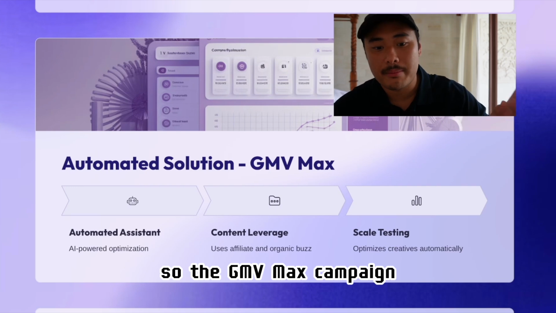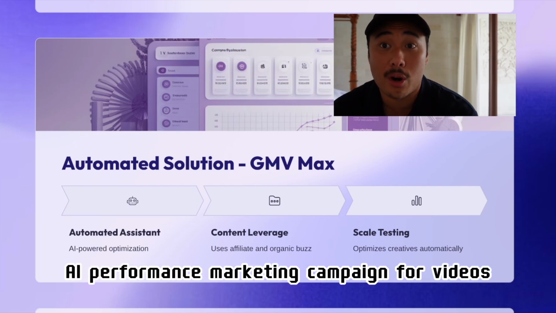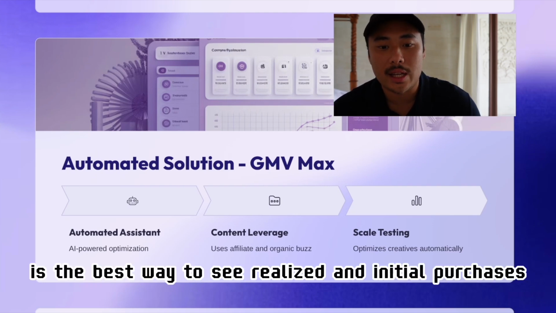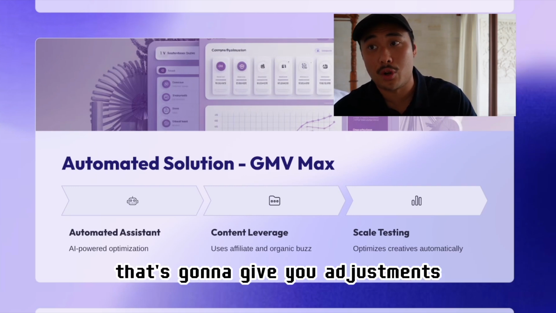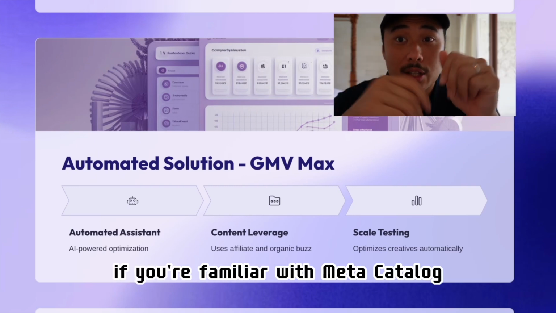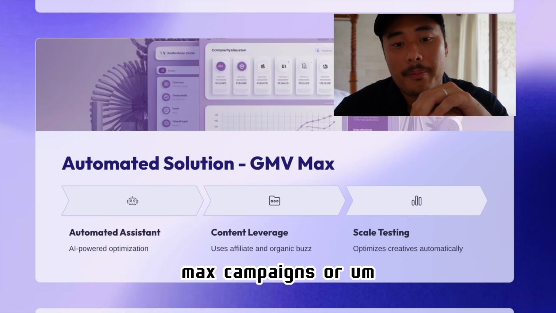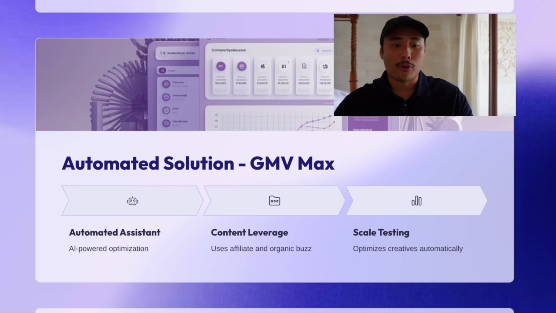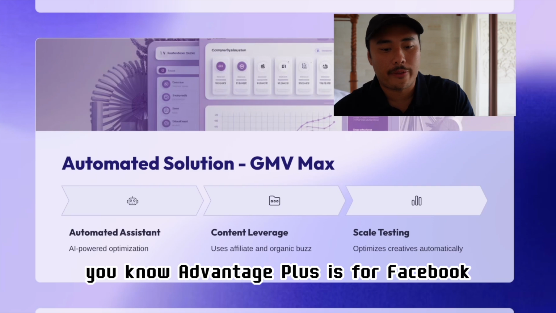So the GMV Max campaign, which is basically your AI performance marketing campaign for videos and your catalog, is the best way to see realized and initial purchases on TikTok. It's got an automated assistant that's going to give you adjustments. If you're familiar with Meta Catalog, it's very similar to Performance Max campaigns or the automated Advantage Plus campaigns, right? Performance Max is actually for Google, whereas Advantage Plus is for Facebook.